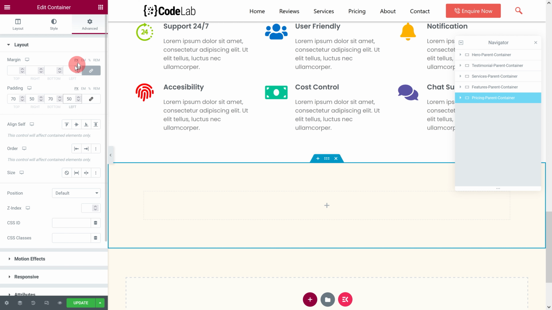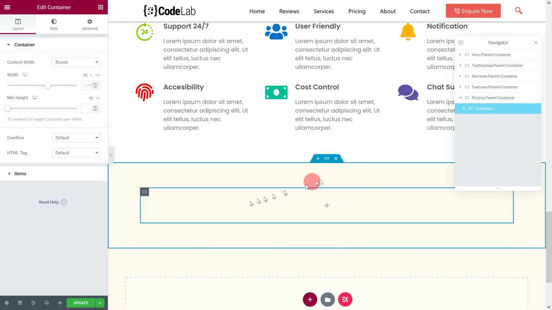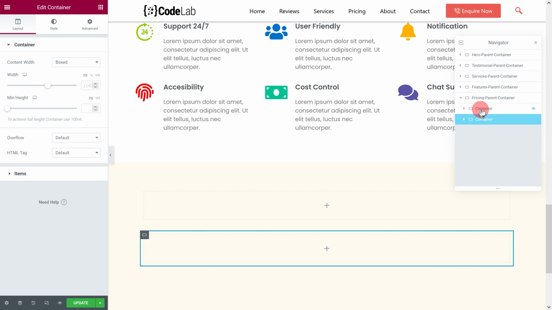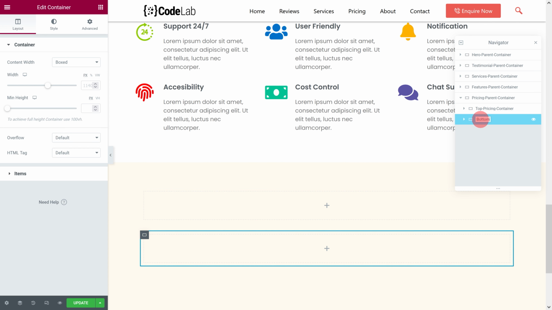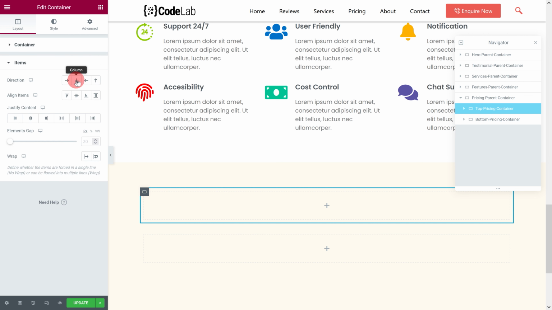Now insert a container within the pricing parent container, then duplicate it to create another container. Now, the first container will be referred to as the top pricing container, and the second as the bottom pricing container. Next, select the top pricing container, then go to the Items Setting option, and set the direction to column, align items to center, and justify content to center.